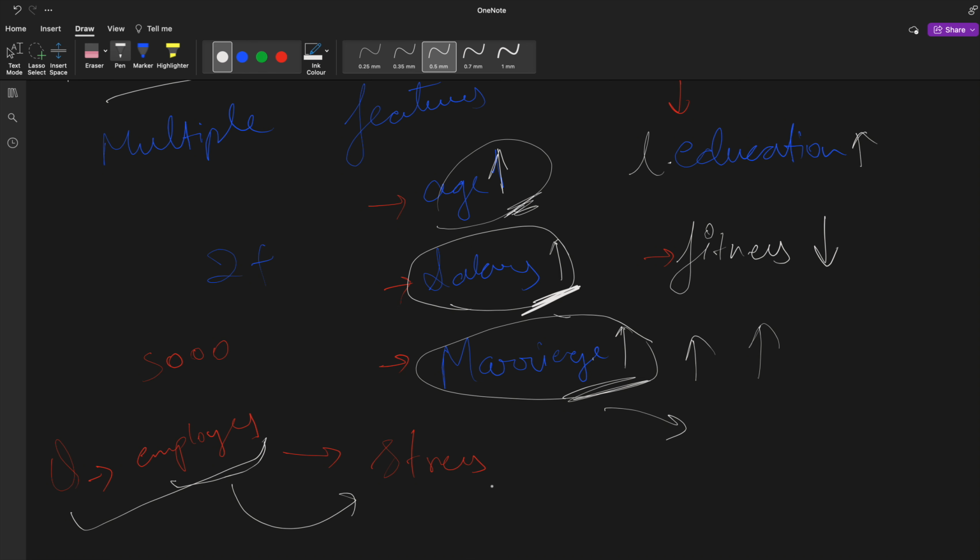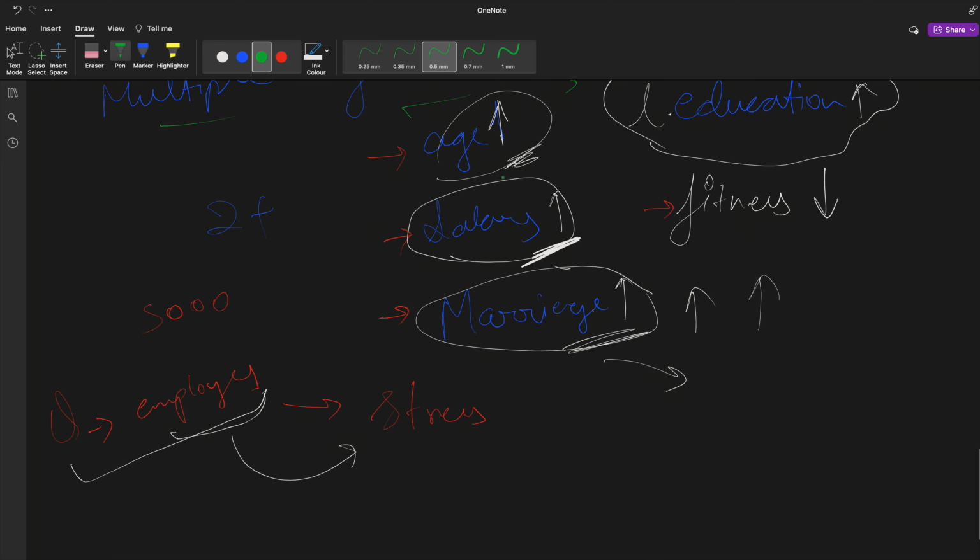Okay, so let's make sense, but our level of education doesn't play a vital role as compared to age, salary, marriage and all. Yes, it plays a role, but not a highly correlated one. So this is known as multivariate analysis, where you have to go through each and every feature.